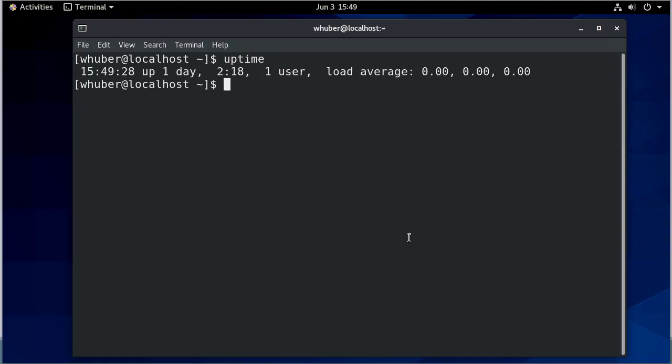So if I type uptime at the Linux prompt, you can see that this has been up for a day. There's only one user logged in, which is me. And I'm definitely not taxing the system to any real extent because the load is 0 all the way across the board.